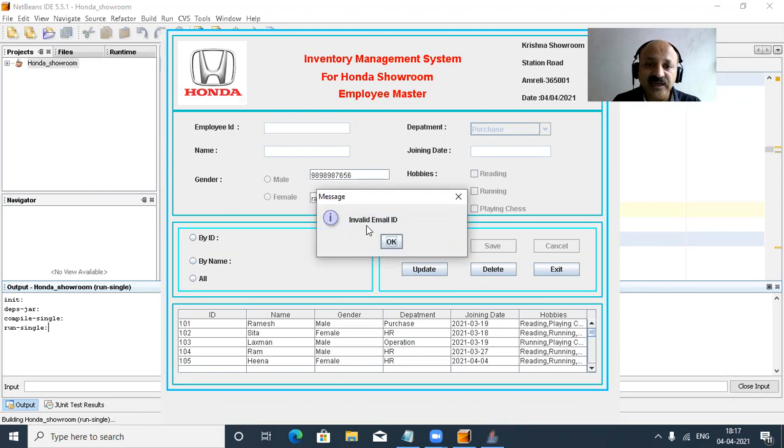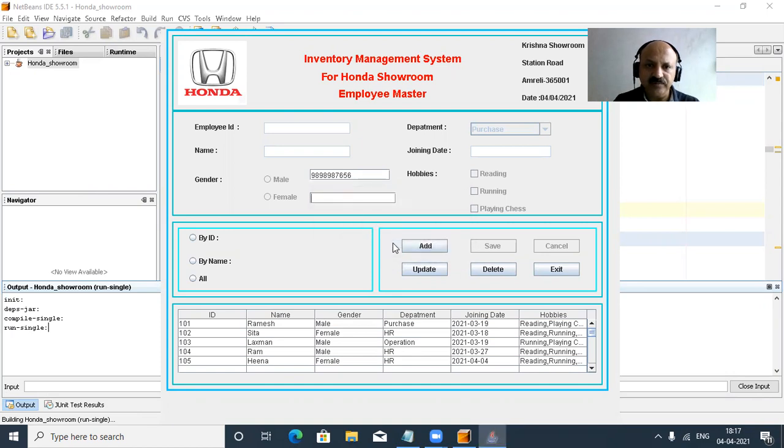Why? Because the at the rate sign is not there, so what to do. So yes, here okay. Now I give OK two times. Ram at the rate sign and yahoo.com. Yes, and a perfect email ID. So tab key, there is no error. You can look here. I press the tab key again, there is no error.